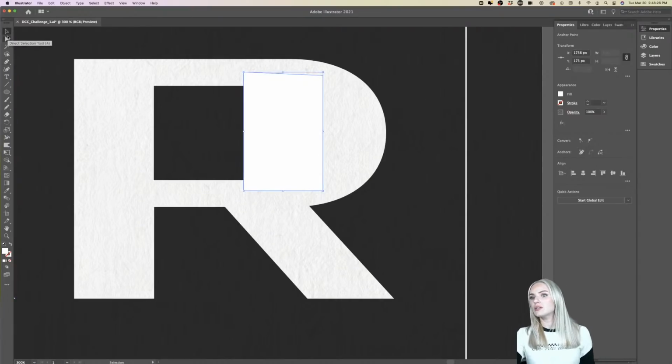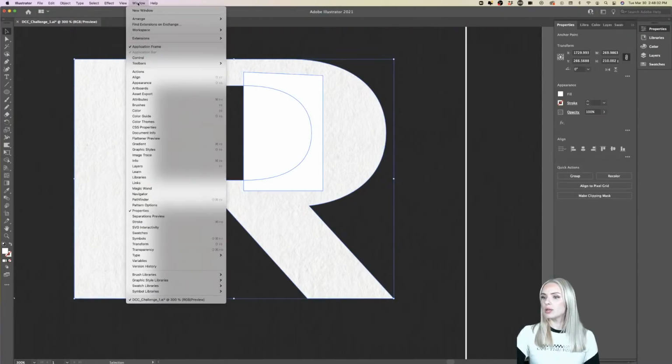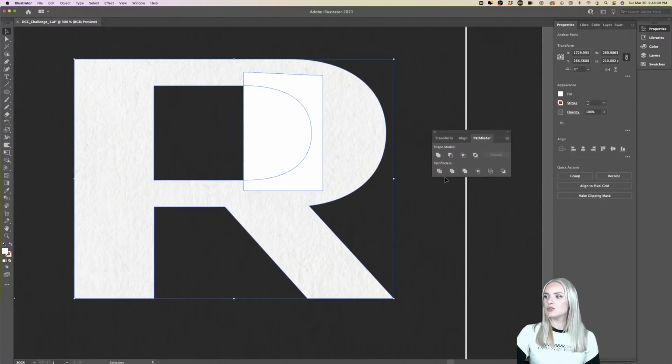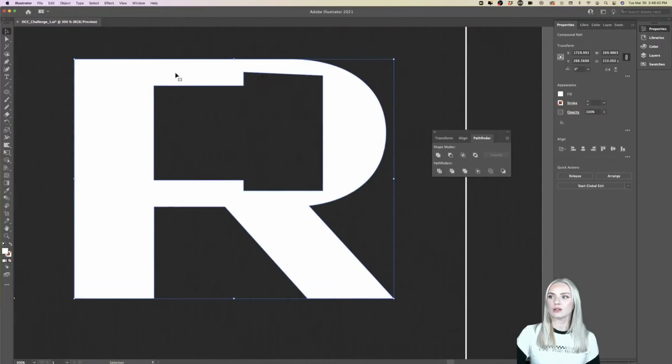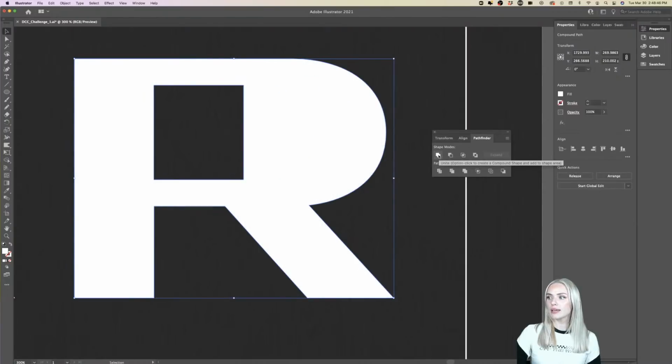So I can go into the selection tool and select the letter and the rectangle, and I can go into Window and Pathfinder. And in the Pathfinder, I can do a bunch of things with these two shapes. First of all, I can remove the rectangle from the R, or I can merge them. I can unite the two shapes, right? So literally you can cut out anything from the R, or you can paste something into the R.